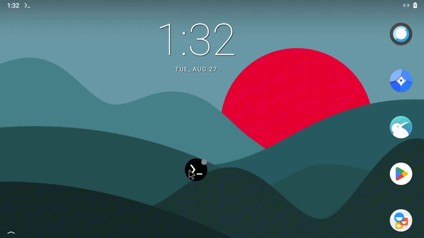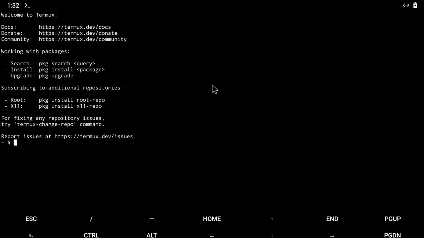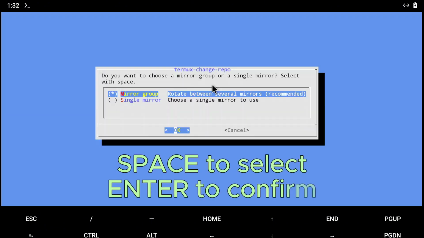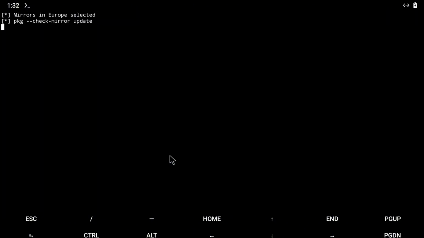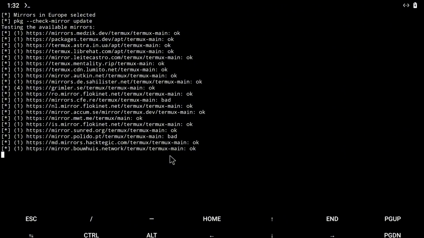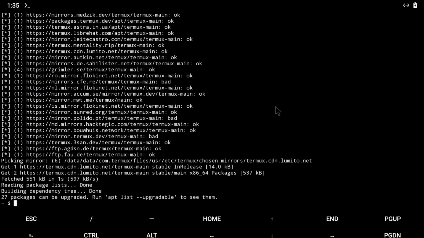After you install the APK, you can open it and you will see this window. So the first thing is configure the mirror. This is to install the packages way faster, so just click on enter. Here move down to your region, press space and then click enter again. After this, the repositories will be updated and now we can install any program.